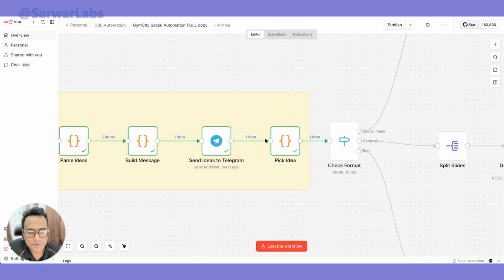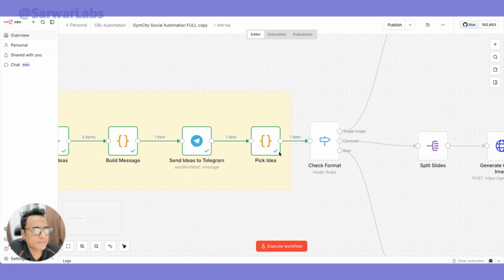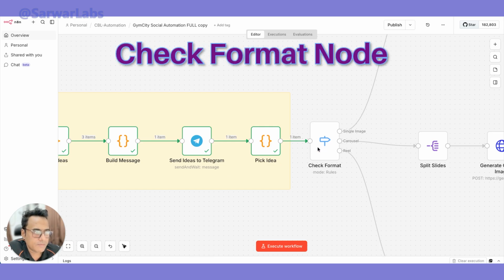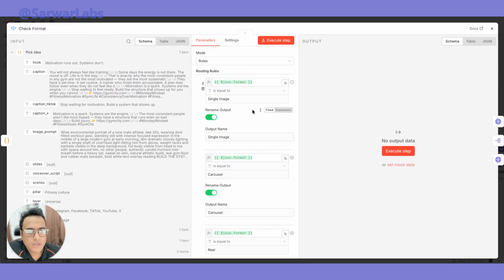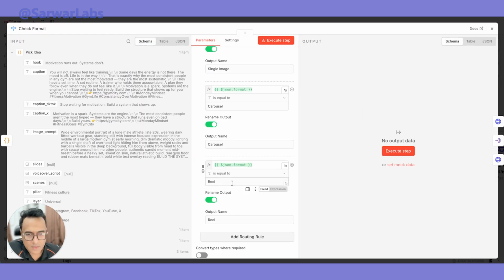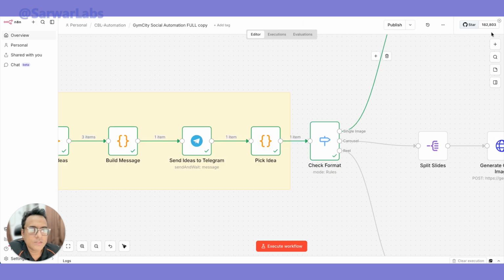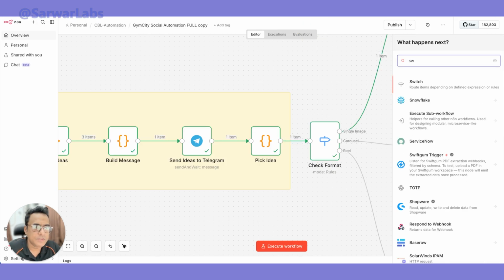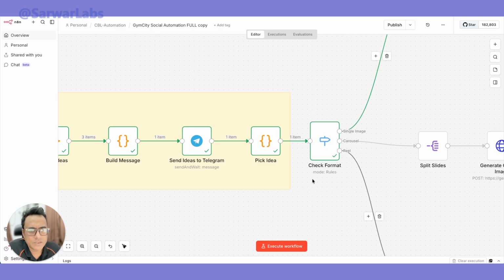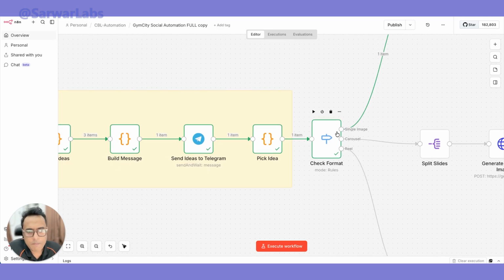So in episode 2, after picking the idea from the Telegram, the next node is called check format. It reads the format from the Google Sheet and checks whether it's a single image, a carousel, or a reel. Let me execute it, and it comes to the single image channel. What is that? It's actually a switch. If you search for switch, it's very simple. It's a branch. If you have a single image, you can separate a branch. If you have a carousel, then we have something else. If you have a reel, then we can have something else. So that's why we did that.